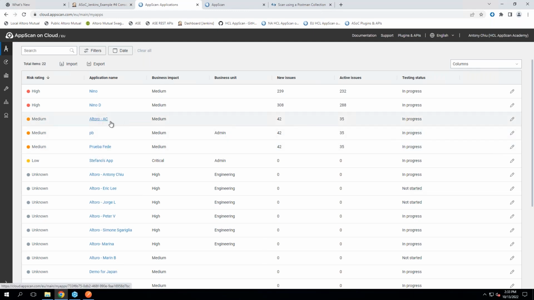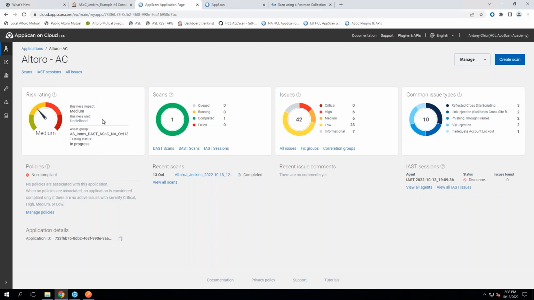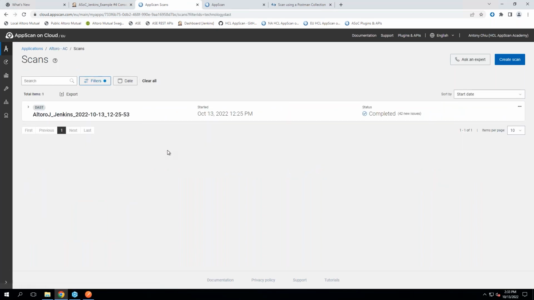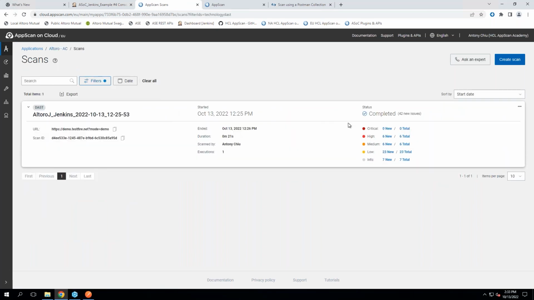In the application view, you can click on the Arturo-AC application. If you click on this application, this is something I've already run before, so it's got a completed scan here already. If you click on the DAST scan, you can see that there's a completed scan with some results.